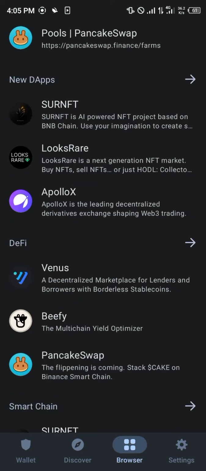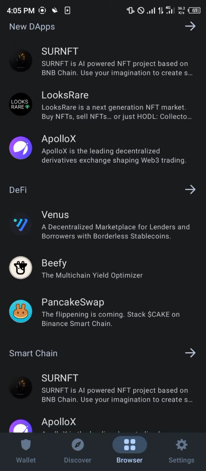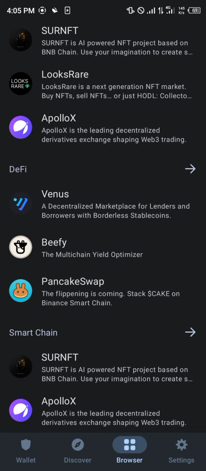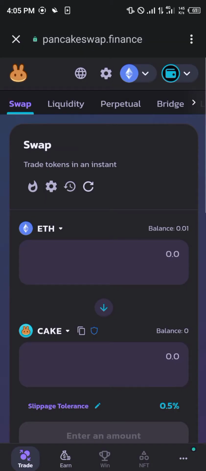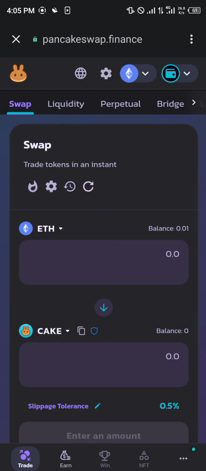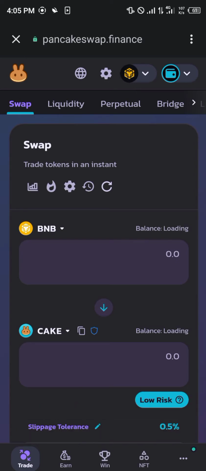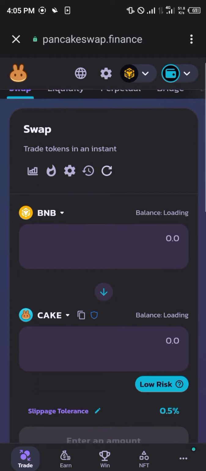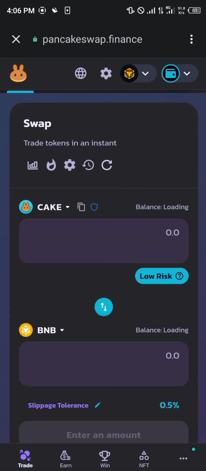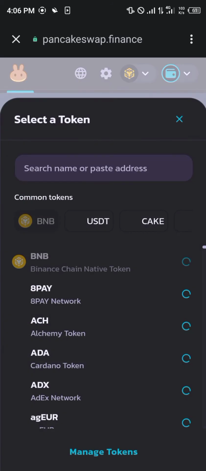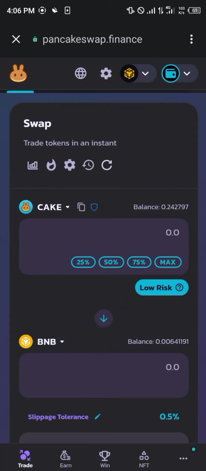You then head over to your browser and simply click on PancakeSwap, which is in the DeFi section. Once you've clicked on PancakeSwap, the three-dotted icon at the top right corner of the screen, we simply switch over to the BNB Smart Chain network, which in turn turns everything into Smart Chain transactions. So we're going to be replacing our BNB here for the Floki Inu. So let's get that done.